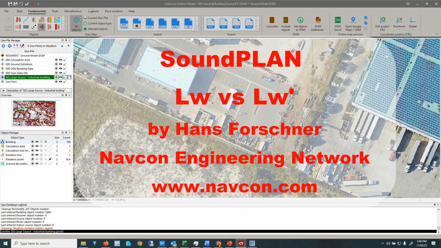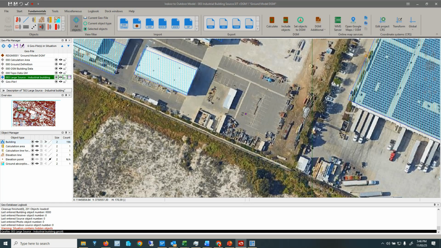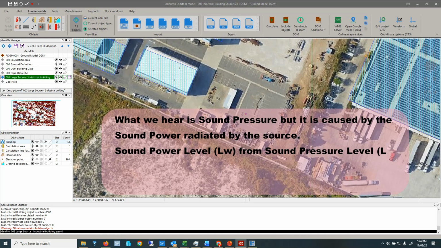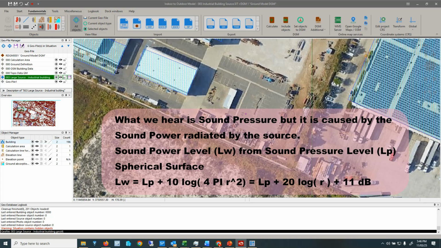This video goes over the conversion of equipment sound pressure level specification into a sound power level. What we hear is sound pressure, but it's caused by the sound power radiated by the source. In this video we talk about the conversion of sound pressure of a piece of equipment to sound power levels.